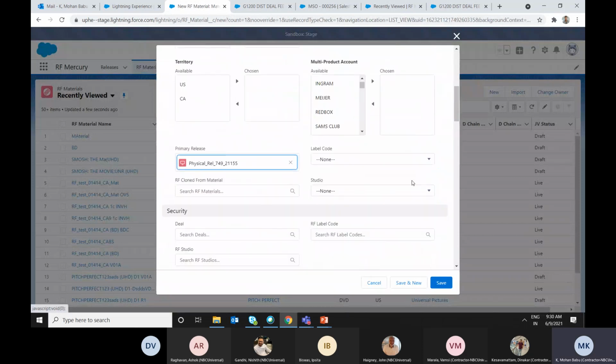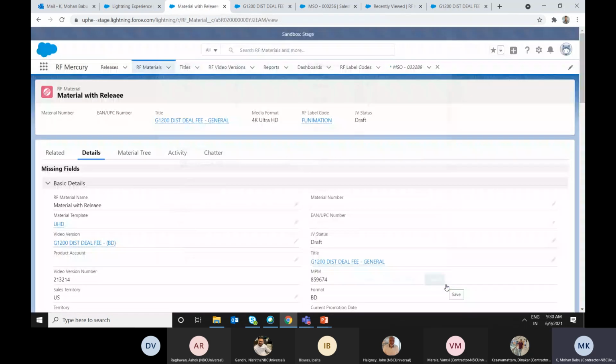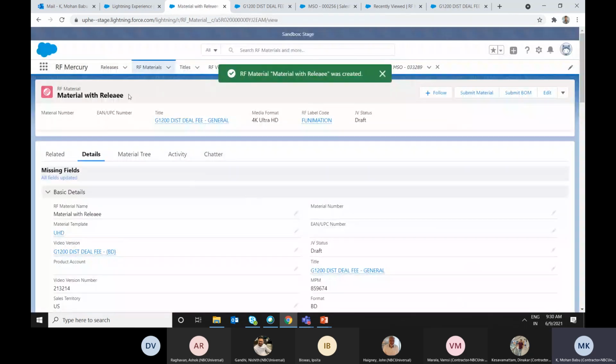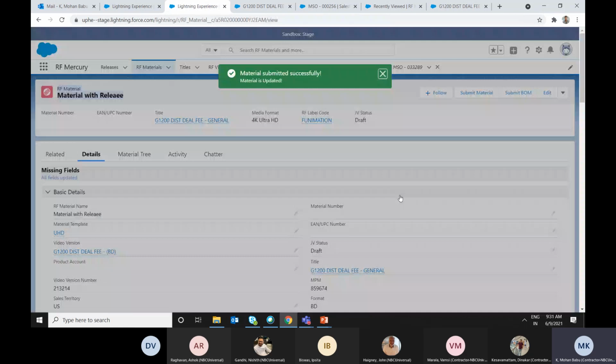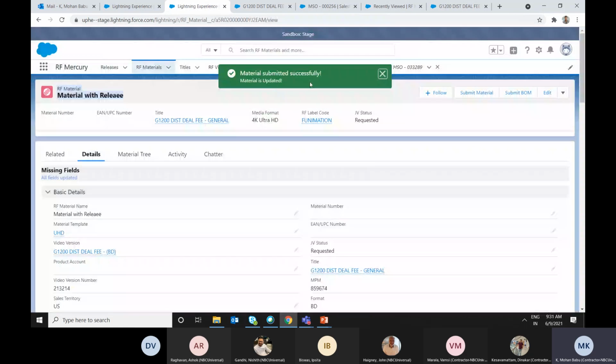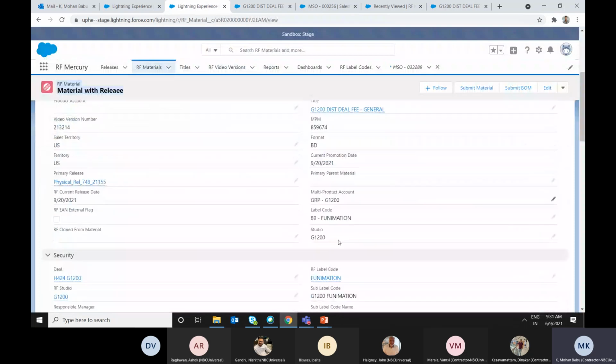So I'll choose the primary release. Now if you see, I created a material and all the fields are updated. Now I'm submitting the material. Once I submit, you can see the material is getting submitted automatically. The user doesn't need to do anything because all the required fields are getting populated by the different logics.